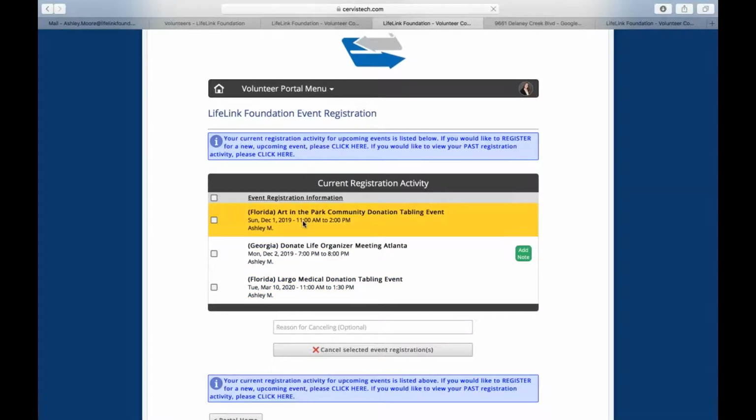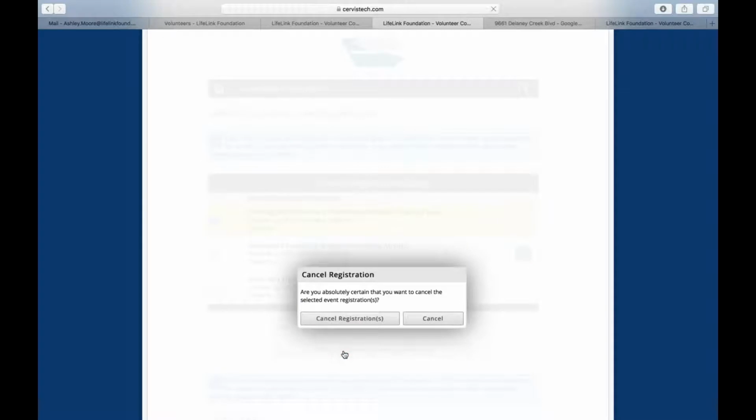And let's say that, you know what, I really can't do the art in the park. I'm going to have to click on it to highlight it. And then I can even put a reason for canceling. So let's say I got sick. I'm going to put that in there. And I click cancel selected reservation.